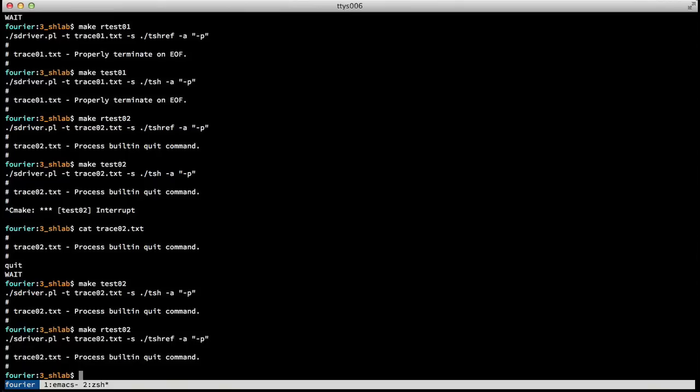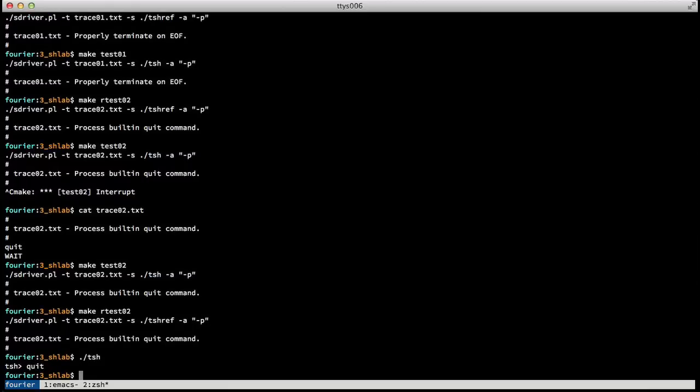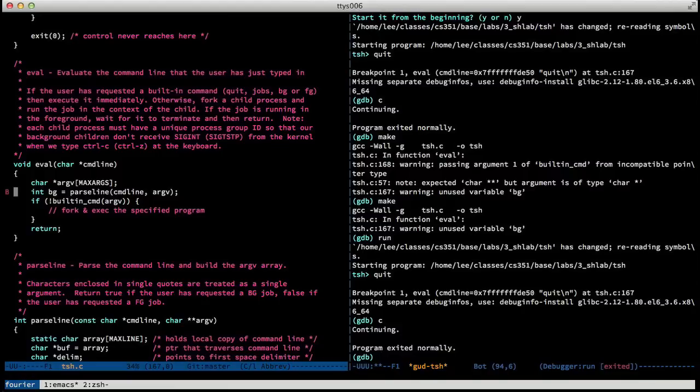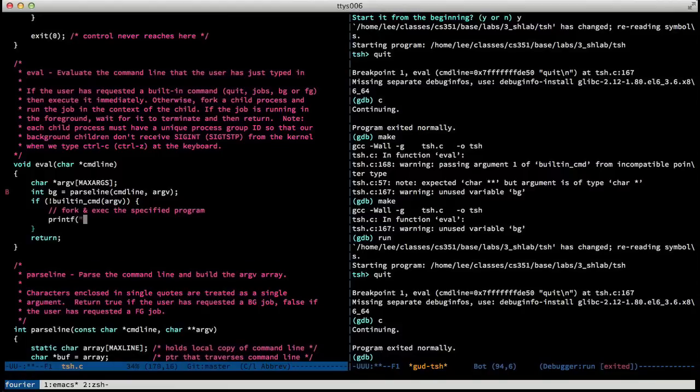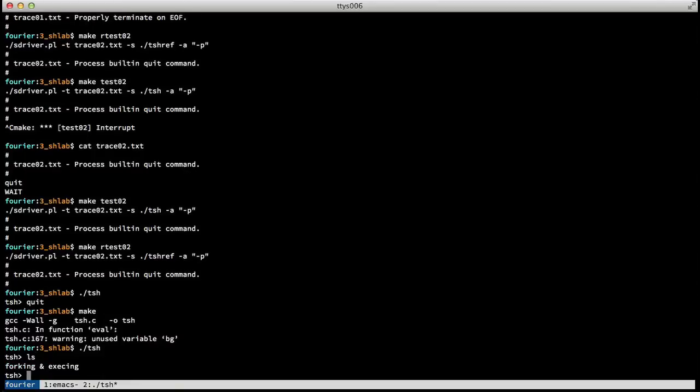Okay, and let's play with my tsh a little bit just to see what's going on here. Actually, before I do that, let's quit out of it. And let's add a printf here. So forking and execing. All right, so we know this is where we're forking and execing. Let's do a make tsh. And at this point, if I were to do something like, let's say ls, right, this is where indeed I should be forking and execing the ls program. Haven't done it yet, but I know that's where I'm supposed to do it.